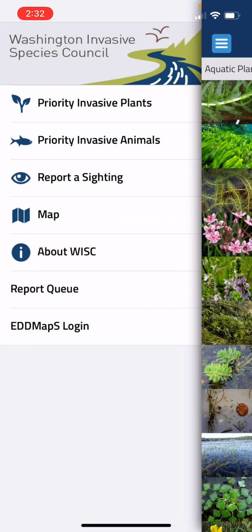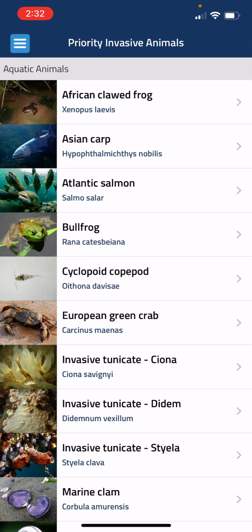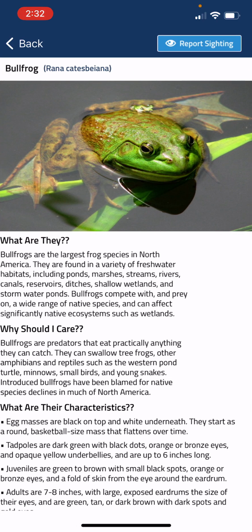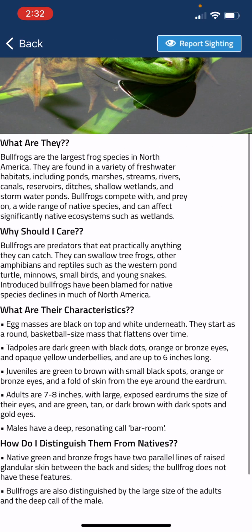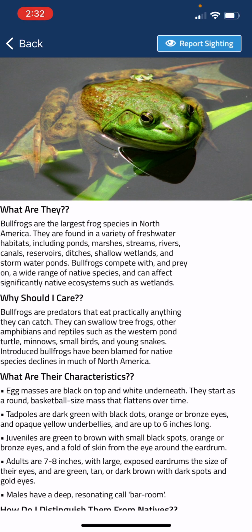This will bring up the menu. The second option reads Priority and Invasive Animals. If you select that, you will be brought to our list of priority invasive animals. Now, our app doubles as a digital field guide, so you can select each species to read more about it. Additionally, you can report a sighting directly from the species page by tapping Report Sighting in the upper right-hand corner.